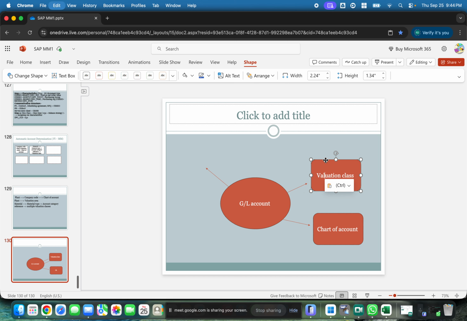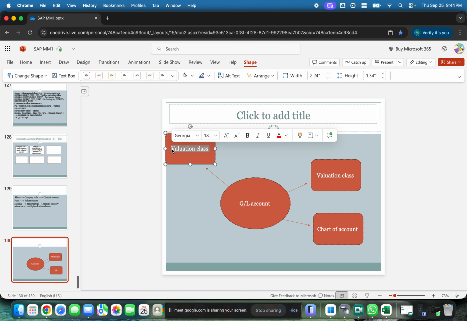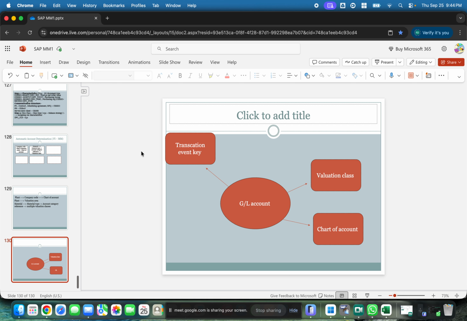The third parameter is the transaction event key. What is that? Transaction event key. So the third is the transaction event key. How will this transaction event key be obtained? Any idea?